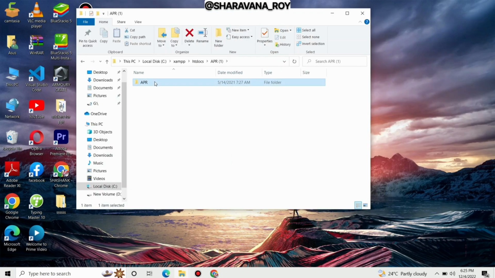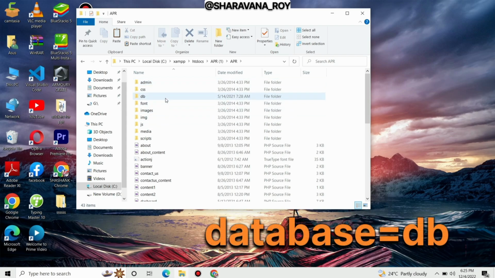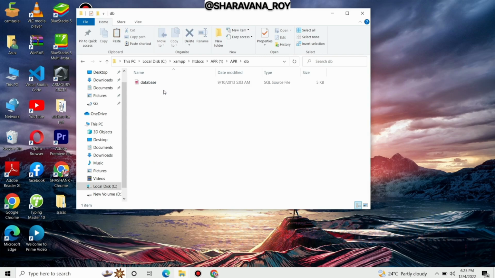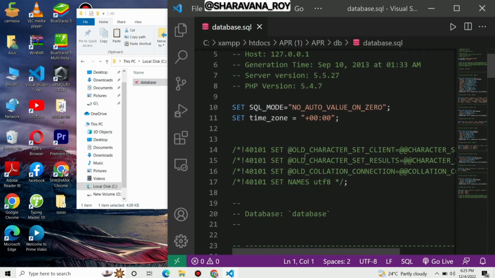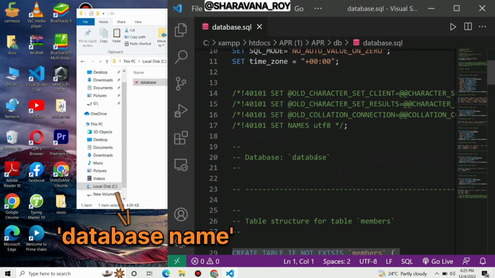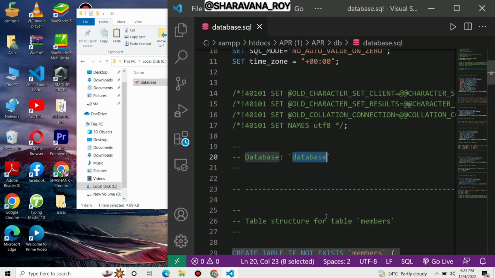Then open it. Let's search for the database file. If the extracted folder doesn't contain a database folder, then we cannot create the website. Then open the database. You have to search for the database name. Let's scroll and see. You can see there is a database. Within the single inverted commas, you can see the database name. Just copy that name and then minimize this window.